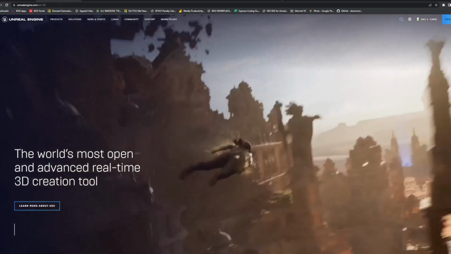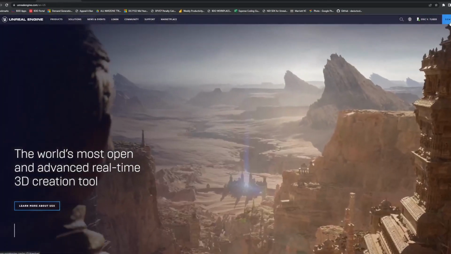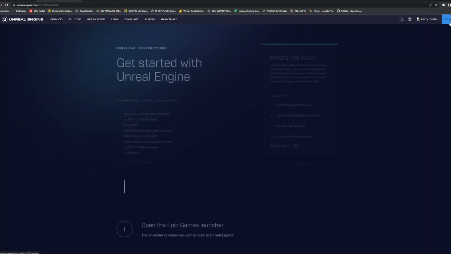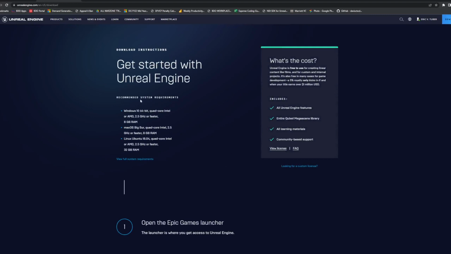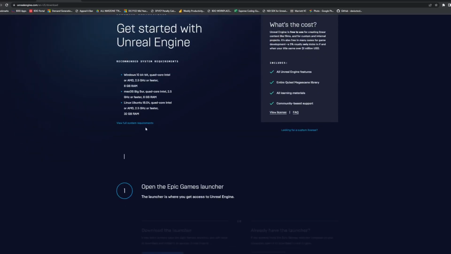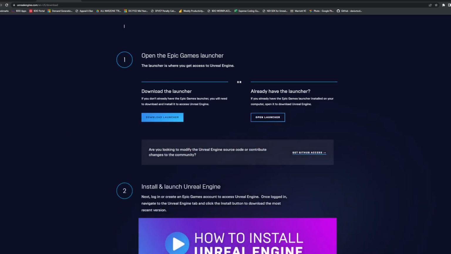Up here in the top right-hand corner, you'll notice there is a download button. If you click on that in the top right, it will actually tell you what the system requirements are, but I did post my system requirements in the video description below. You're gonna start off by getting the Epic Games Launcher and you'll download the launcher. It's totally free. And then once you have that installed and an account created for yourself, you will open the launcher.